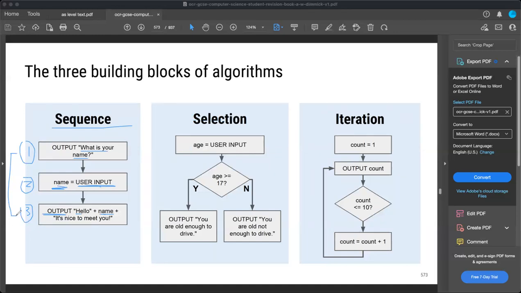Yes. Okay, now if I talk about selection, I have taught you several times that selection means condition: if, then, else. So the age is input by the user. If age is greater than or equal to 17, if it is yes, then output you are old enough. And if your age is not 17 or more, then you're not old enough. So this type of condition is called selection.